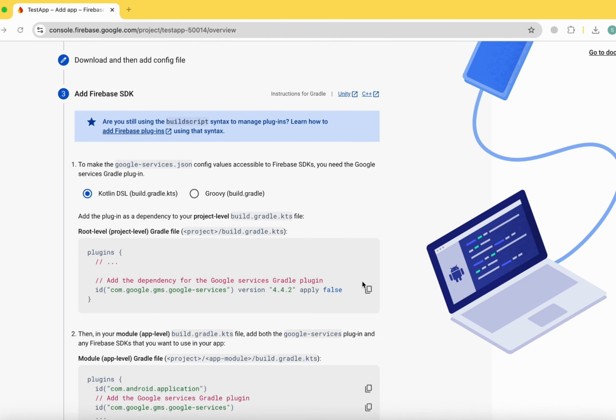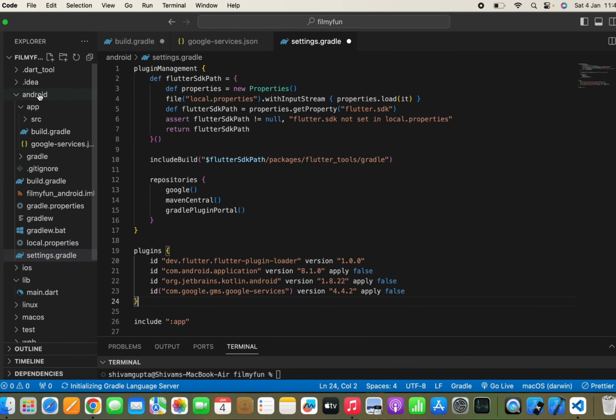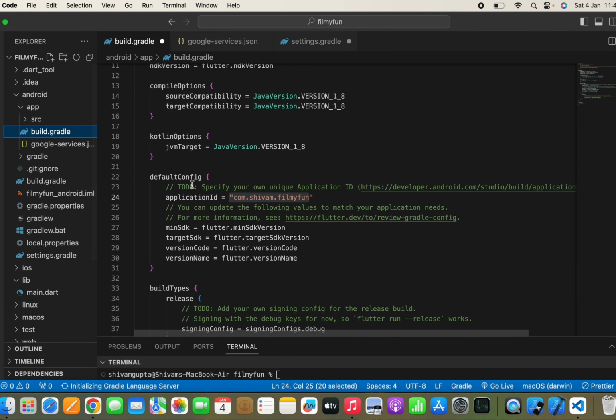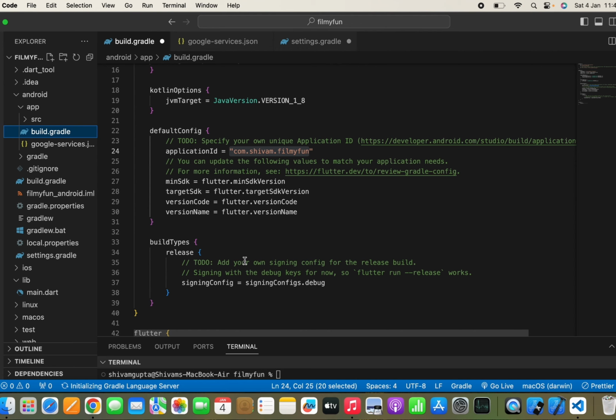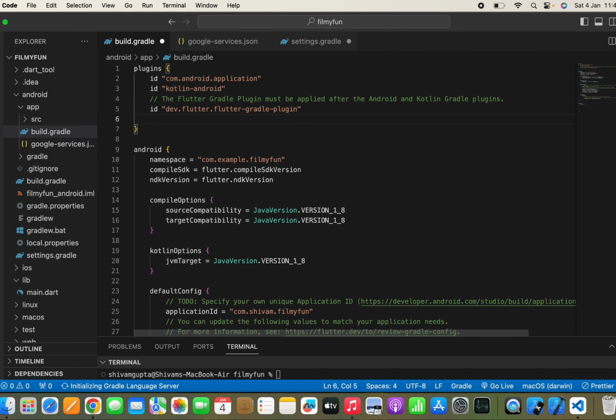Now here let's move, and in the plugin section I need to simply copy this plugin, and as you know we need to go to the Android app build.gradle, and here we are going to simply paste that in the plugin section, because as you can see, the latest version of Flutter says that the Flutter Gradle plugin must be applied after the Android and Kotlin Gradle plugin. So this is the Android and Kotlin Gradle plugin. Now we just need to add it after this plugin, and we need to simply paste it in the plugin section.